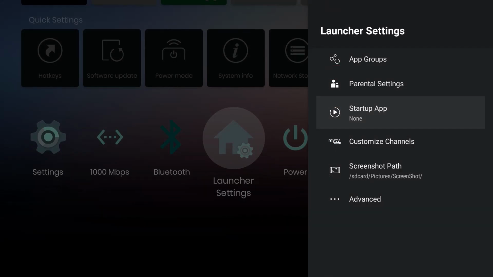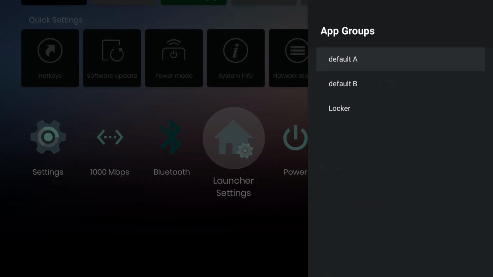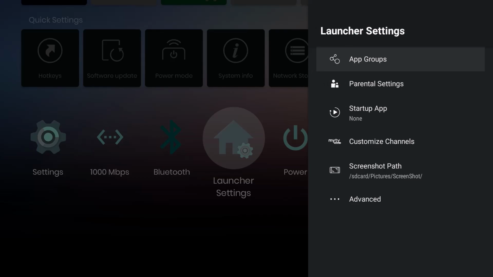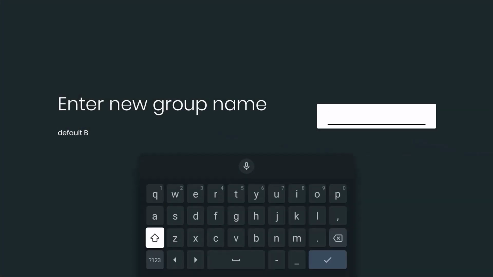The next thing I want to do is go to the app groups. Now you can have different app groups. Default A talks about at the very top. Default B talks about in the center, and then there's the locker. So what we're going to do is go to Default B, and I'm going to enable it, and I'm going to rename it, and I'm going to name it utilities.